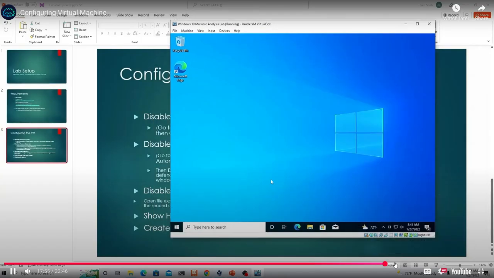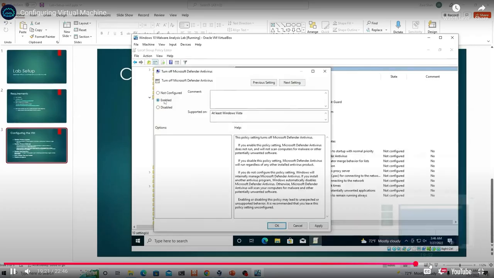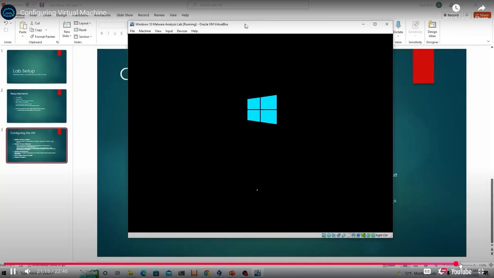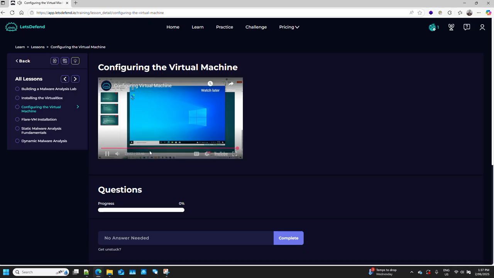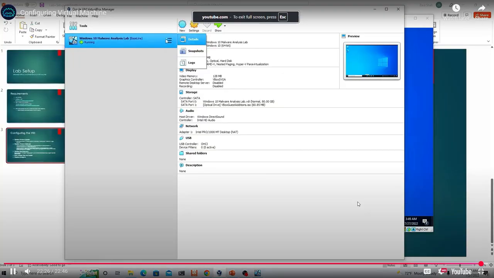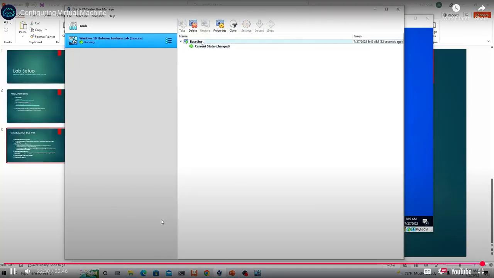First one was temporary here, and then do turn off real-time protection. The way to check that it's done, go to VirtualBox, and then click snapshots right here. Click these three dots right here and click snapshots. It's right here, baseline. It says baseline right here.